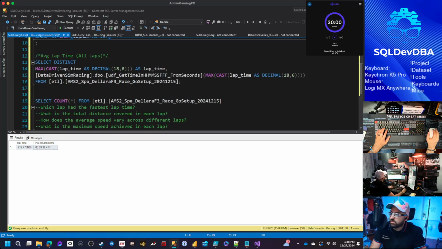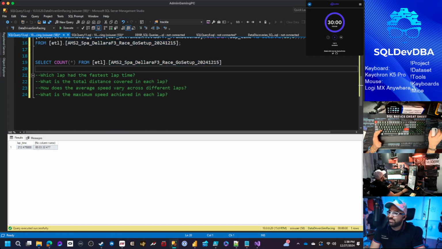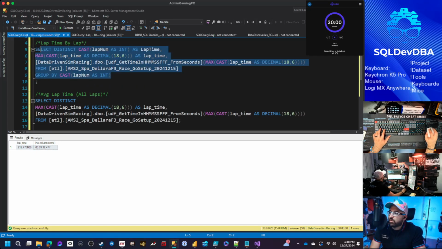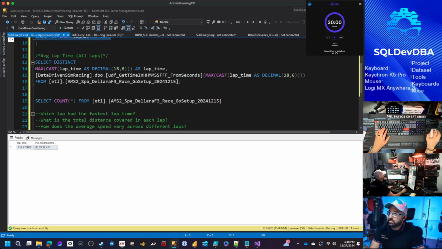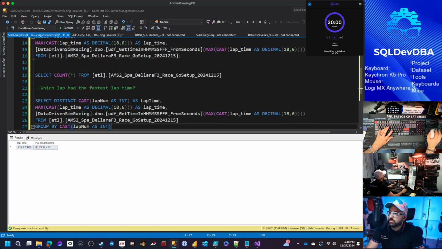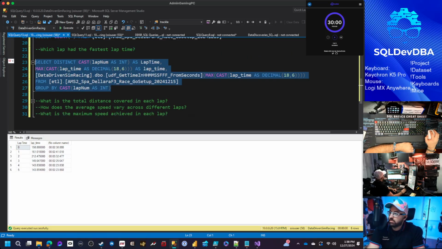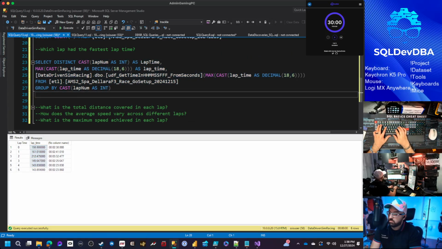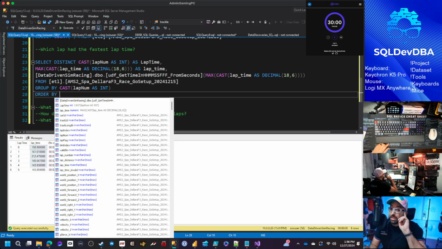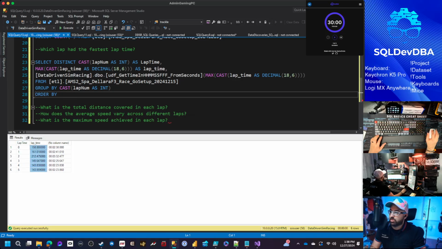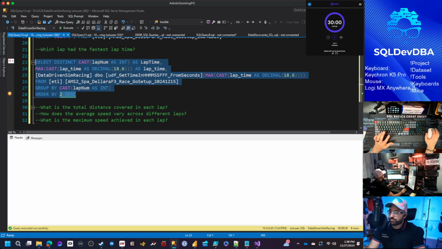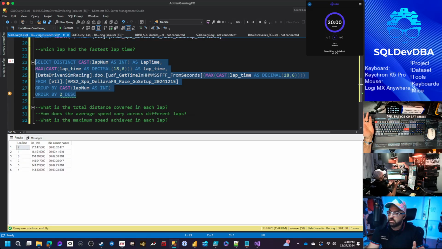So that's question 1. Which lap had the fastest time? Technically, we've already answered that by getting all of them, but let's just play along and select it. And then here, we'll just order by. You can either be lazy and order by 2, column 1, column 2. You can say order by 2 descending. I do not recommend this method unless it's a sort of ad hoc query.